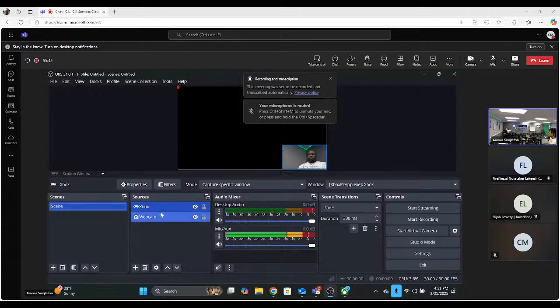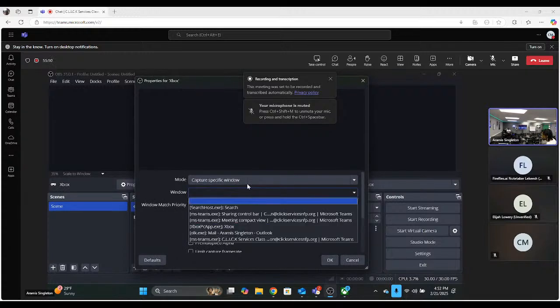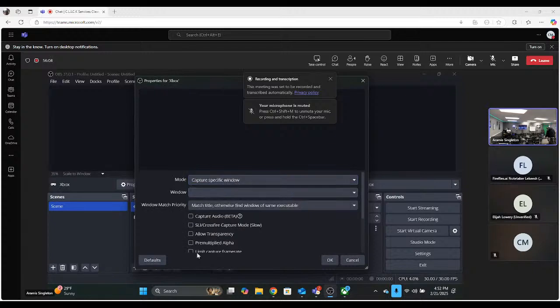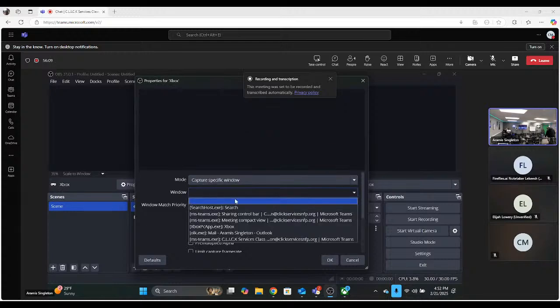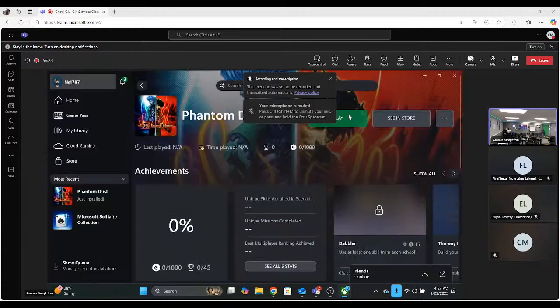Once you hit OK, you're going to see something like this. You're going to go to mode right here and click on it. You're going to hit capture specific window, because you only want to capture a specific window. Once you do that, you'll see this window pop up. From there, you're going to click on, let's say, Epic. If you go to window and hit the drop down, I'm using Xbox, so I'm going to click Xbox, right? And then I'm going to hit OK.